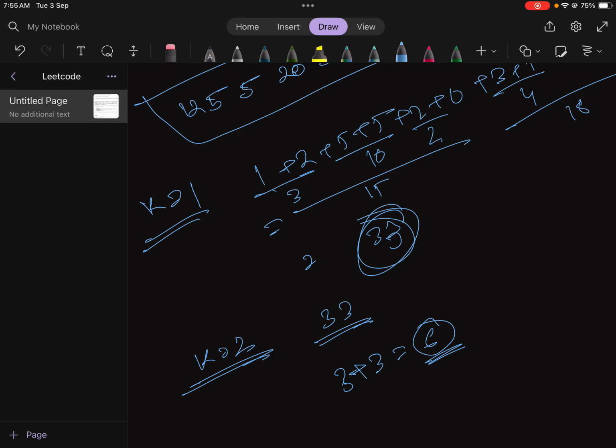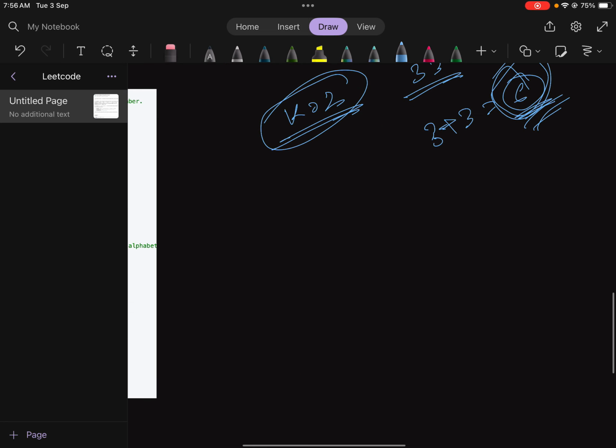Got it? So for this input our answer should be 6. If our k is equal to 1, at that time our answer should be 33. If k is equal to 2, then our answer should be 6. Got it? So what are we actually doing here?